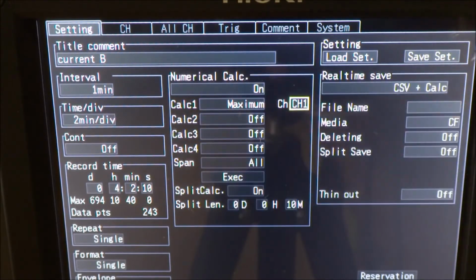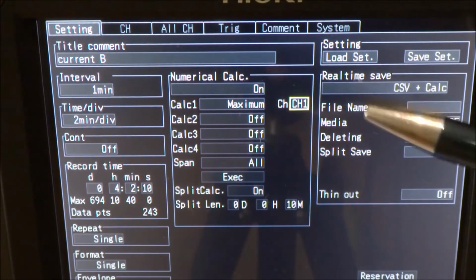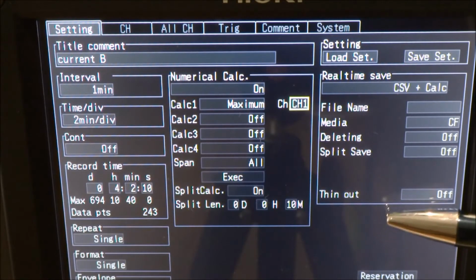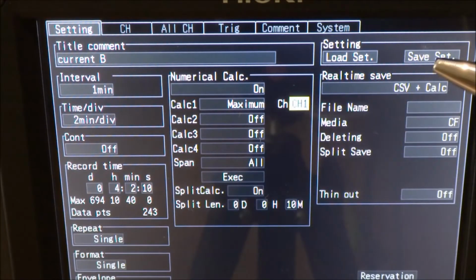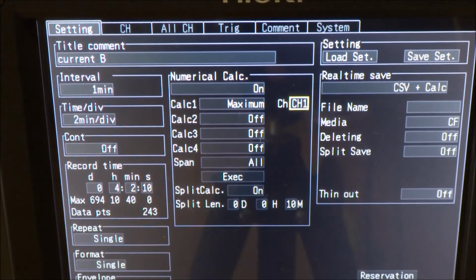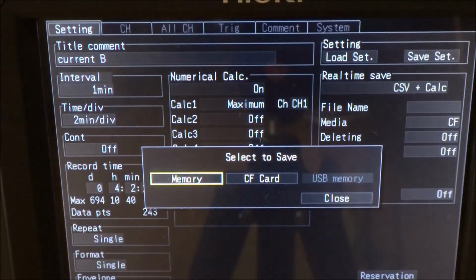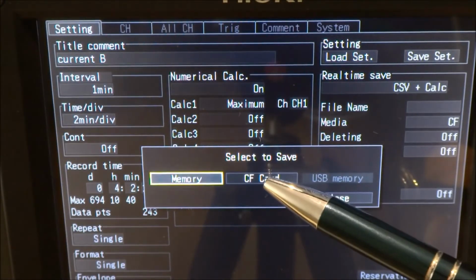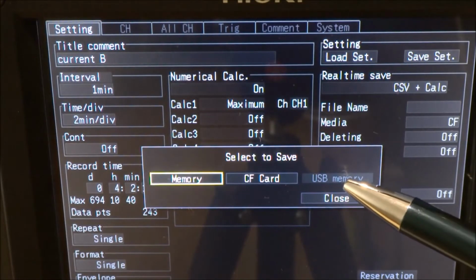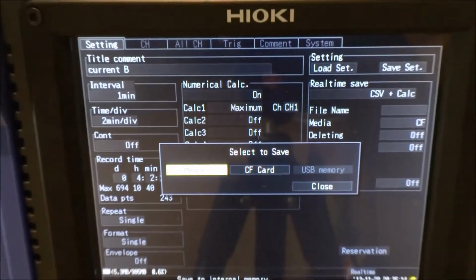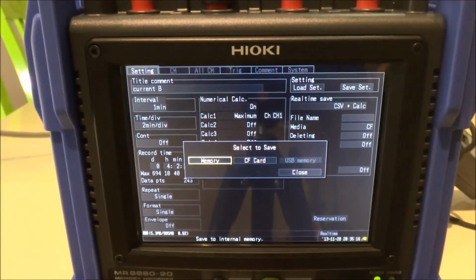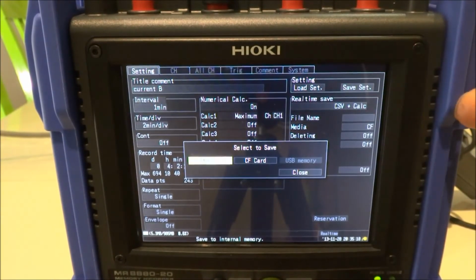So that's this. Let's go to this part. It says the setting. All these settings that I make, I can save wherever I want. Actually, I can save them on my CF card or a USB stick that I can put in on this right side here.